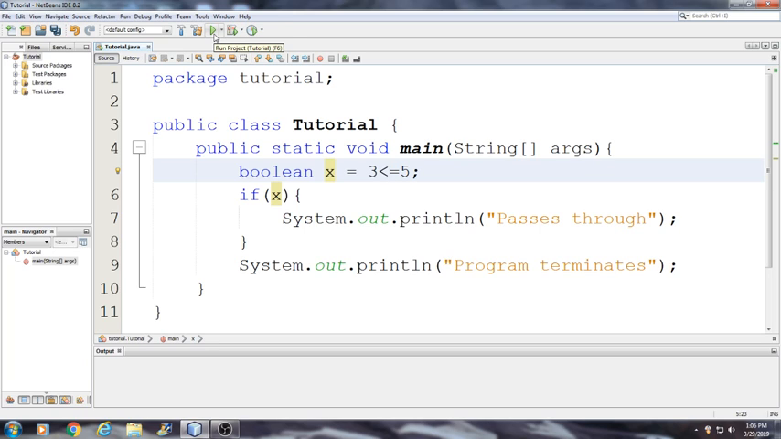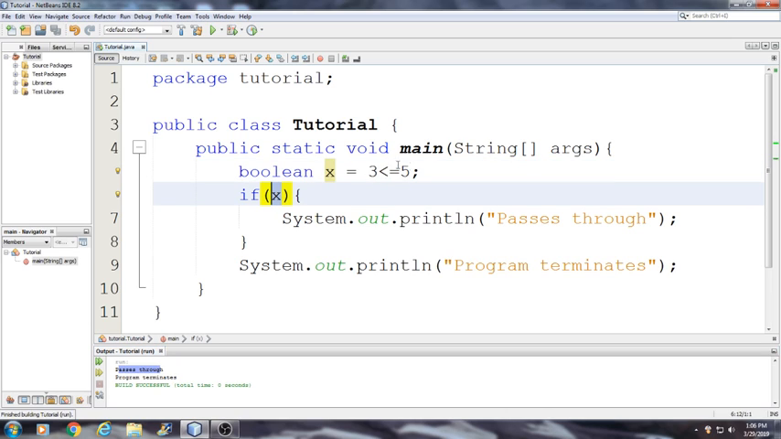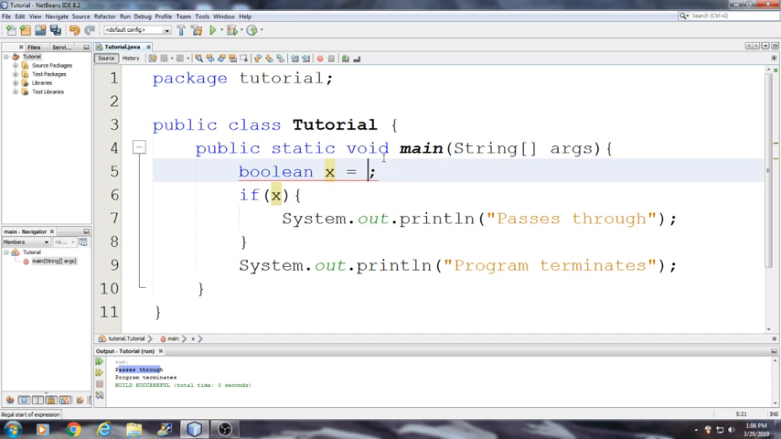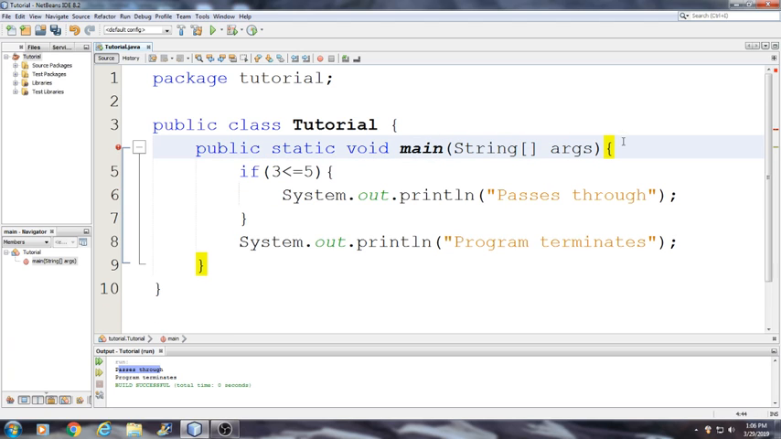Let's go ahead and run it. Alright, it passes through, because this boolean statement right here passes through. Actually, we're going to get rid of this variable. We're going to start putting things in here. Actually, let's put this up here. Alright, so if 3 is less than or equal to 5, we're going to pass through here. Let's run this again, and we'll keep picking up.